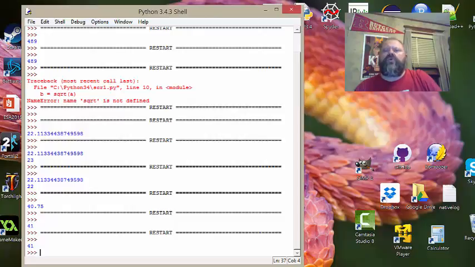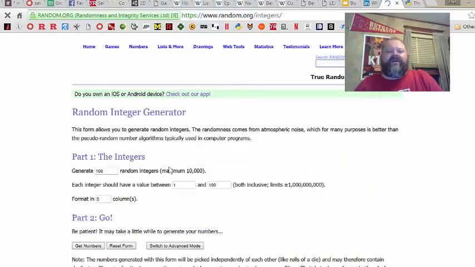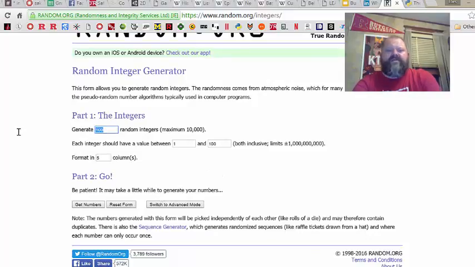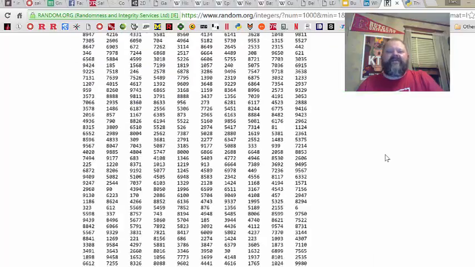I am going to go to one of my favorite places. If you ever become a computer science instructor, you will be best friends with random.org, because it's where we go get the numbers. Click on numbers, click on integers, and I'm going to say generate 1,000 integers. Each integer should have a value of 10,000. And format in 10 columns. And get me some numbers. Look at that. Isn't that cool? Got me some random numbers.